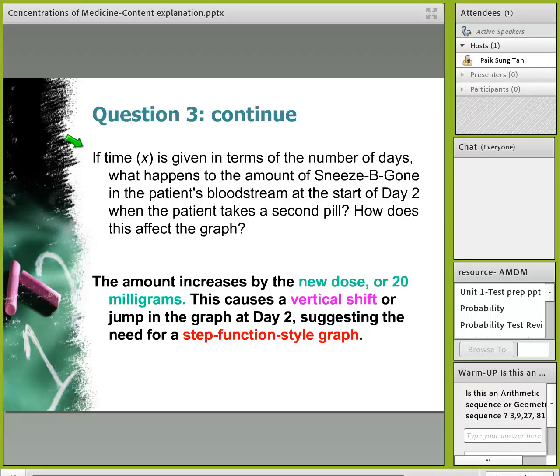If the time x is given in terms of the number of days, what happens to the amount of Sneezebegone in a patient's bloodstream at the start of day 2 when the patient takes the second pill? So how does this affect the graphs? We're going to talk about the amount after taking the new dose. It's a new dose of 20 milligrams.